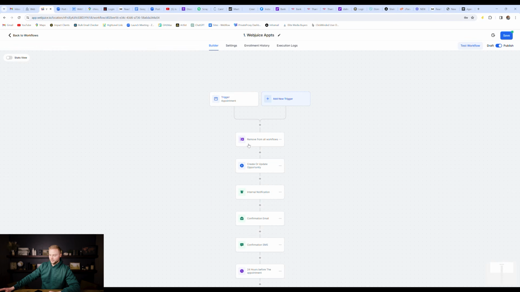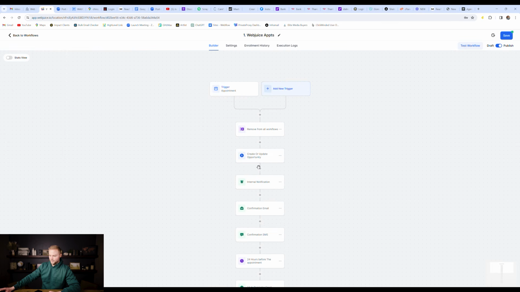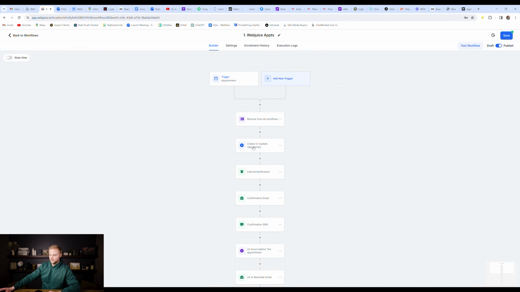This is one you'll use pretty often. Same with this one and the internal notification. These are pretty common ones that you'll see throughout your automations, just to keep everything a little bit more organized and keep people from getting hit up in other workflows that you've set up.